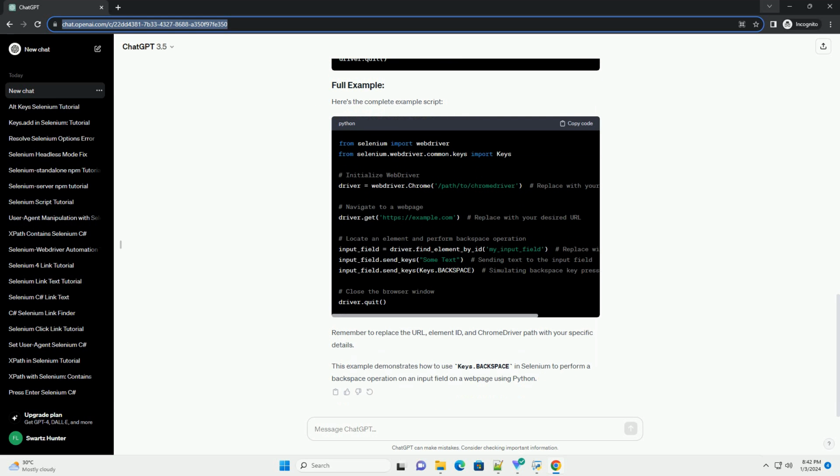Here's an example of how you can use Keys.BACKSPACE in Selenium with Python. In this example, feel free to adjust the number of backspaces or the website URL and input field locator according to your specific use case. Remember, using Keys.BACKSPACE can simulate the action of pressing the backspace key on the keyboard. It's helpful for clearing or modifying text within input fields when automating browser interactions using Selenium.